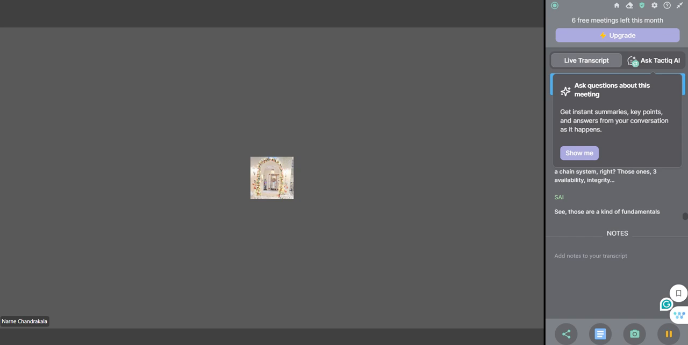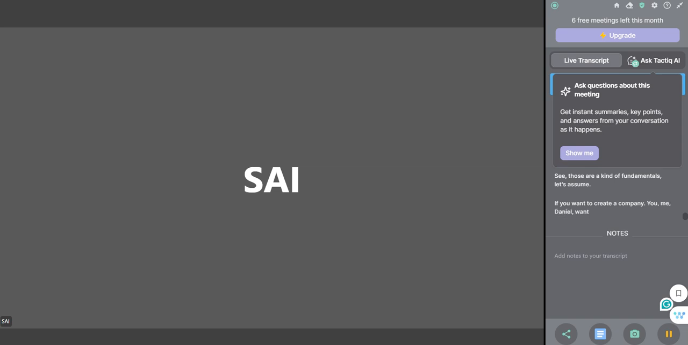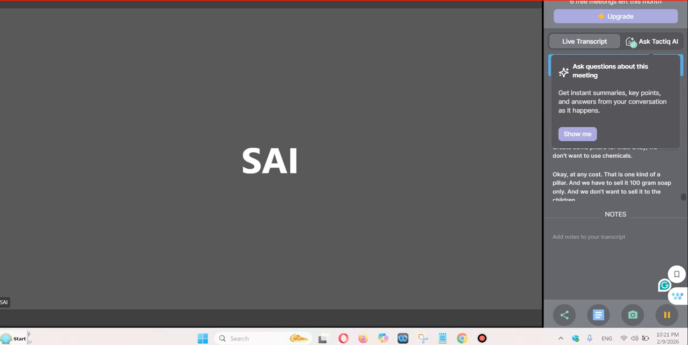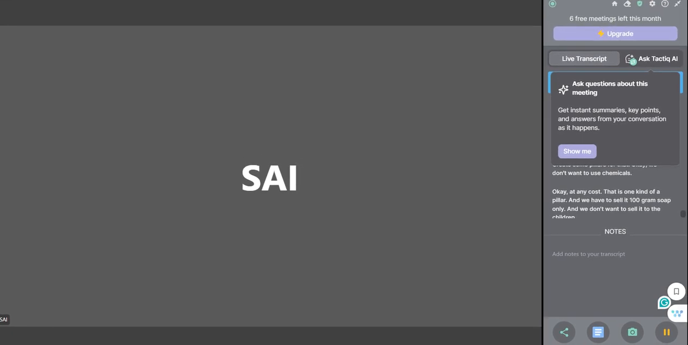Let's assume you, me, and Daniel want to establish a natural soap company, where we manufacture soap. We are going to create some pillars for that. We don't want to use chemicals at any cost. That is one pillar. We sell only 100-gram soap, and we don't want to sell it to children, because if anything happens to children, it will impact our business. These kinds of pillars are our business model.